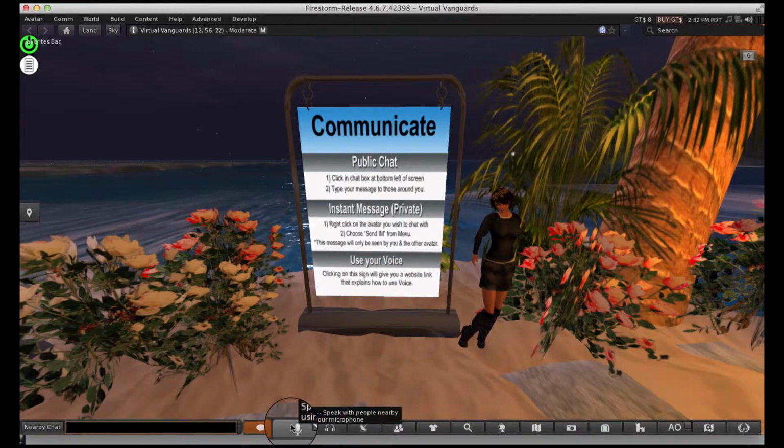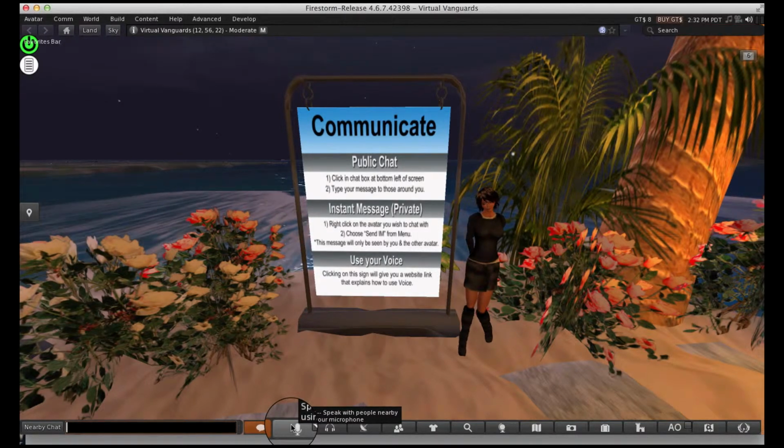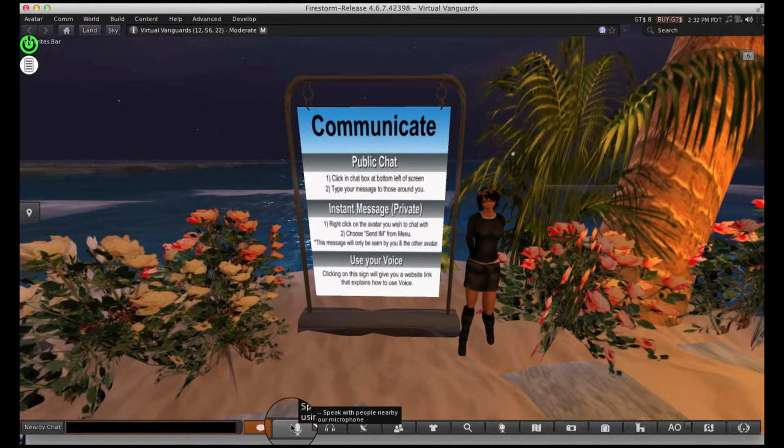You can also chat on voice privately among friends, but that's another tutorial for another day.